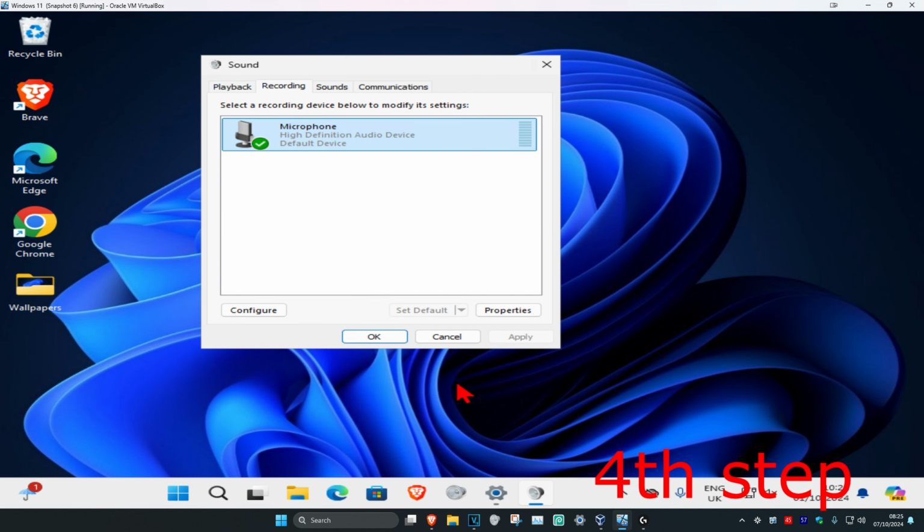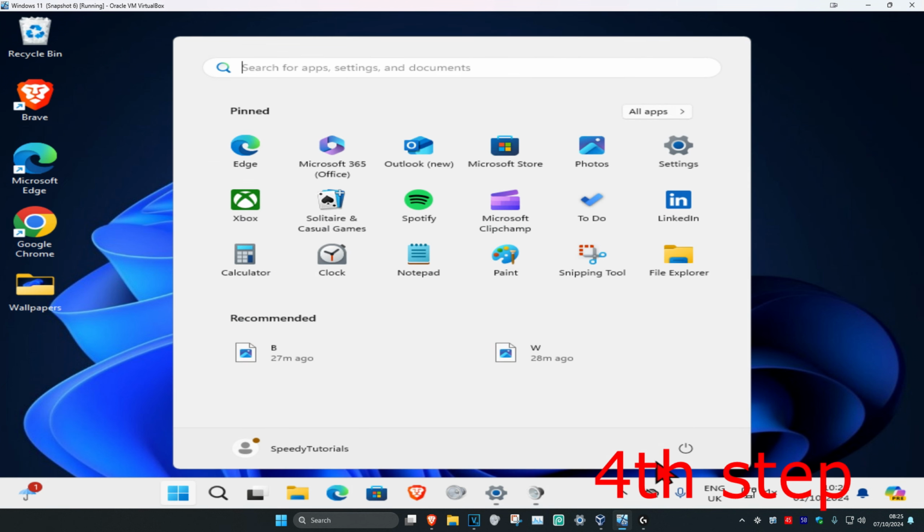Now once you complete all the steps in the video, you just want to restart your computer and then the problem should be fixed.